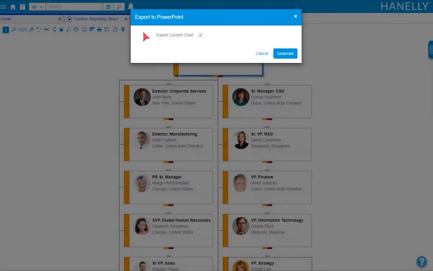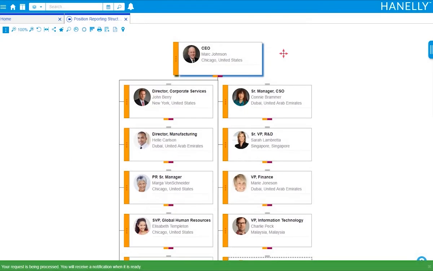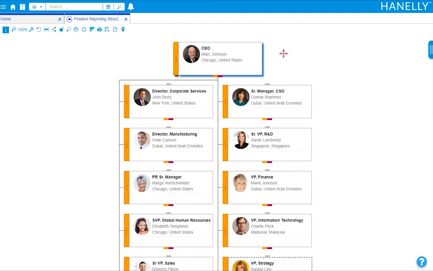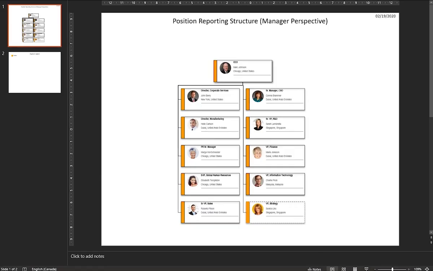So here you see that a window appears prompting me to generate the file, and once I click on it, the application begins the task and will show me a notification when the file is ready to be downloaded. If I open it, this is what my exported org chart looks like as a PowerPoint, and I can use this for my presentations.